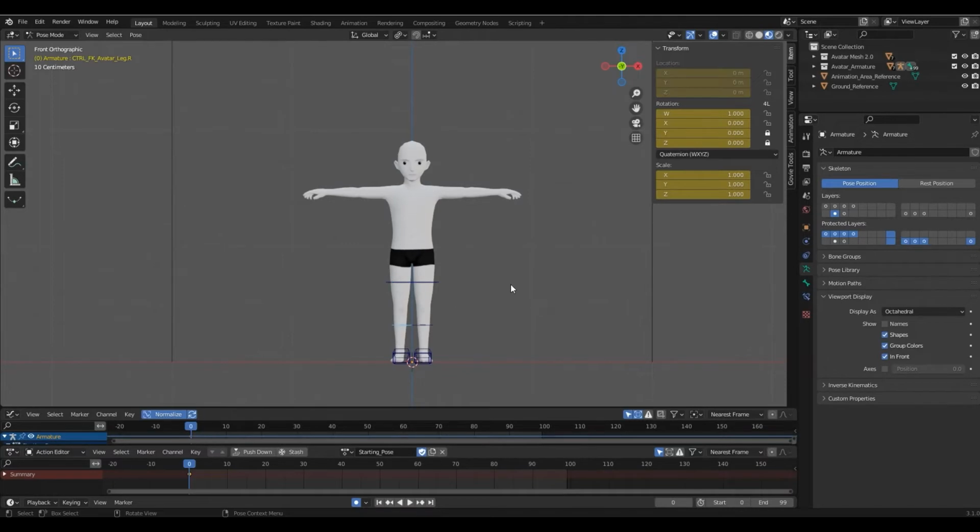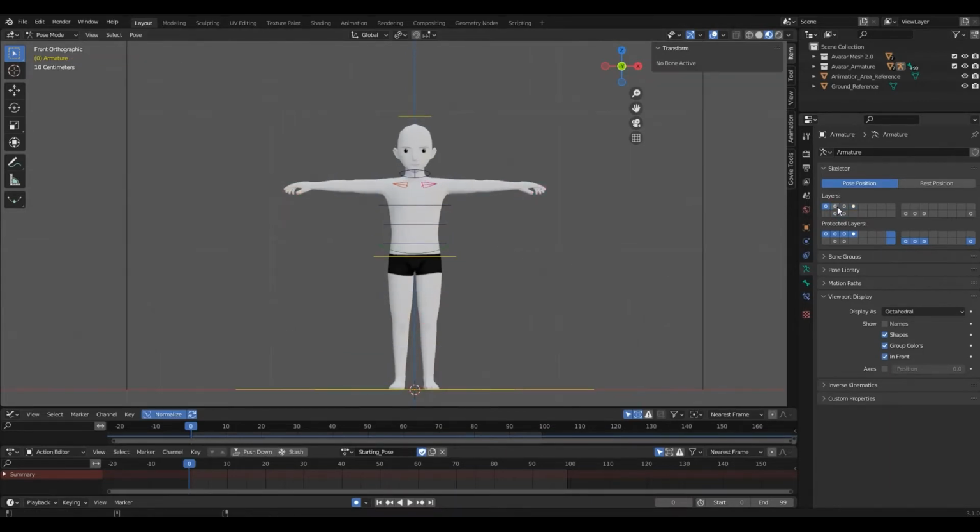The third layer is pretty much the same as the second, but for the IK controls. Top one has all the upper body IK, which are the hands and the elbows, and the bottom one has all the foot controls and the knees. The fourth layer has all the finger controls. To see all the controls together, hold Shift and select all the layers with controls. To work with separate groups, just select the ones you need.